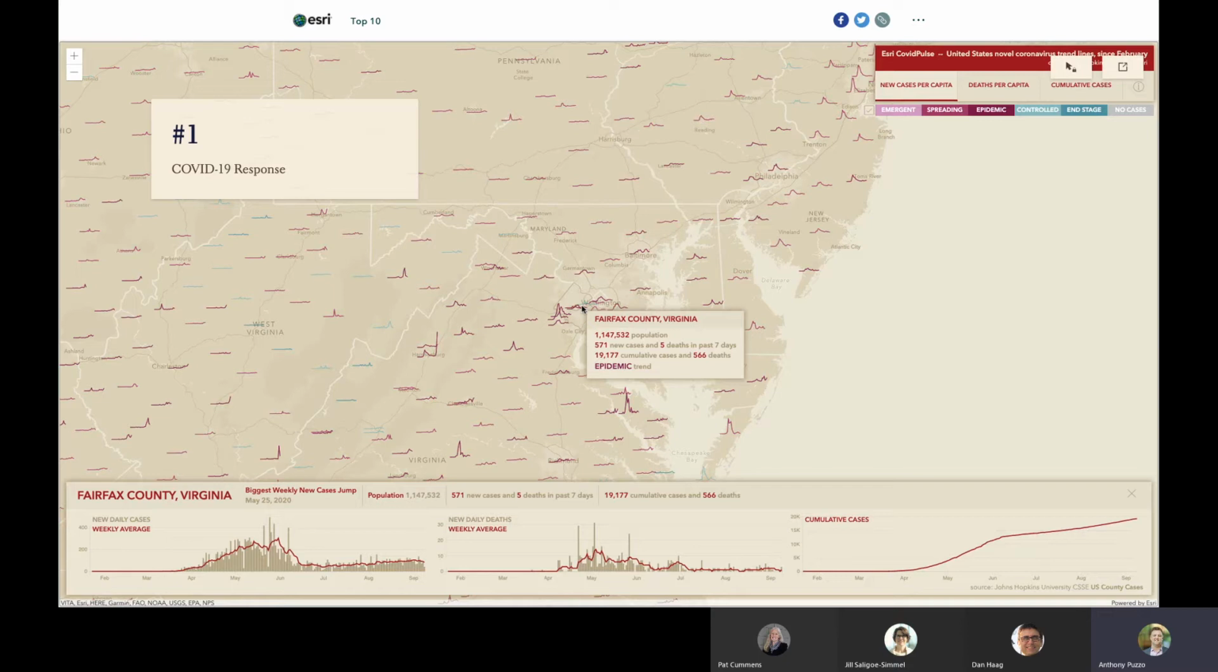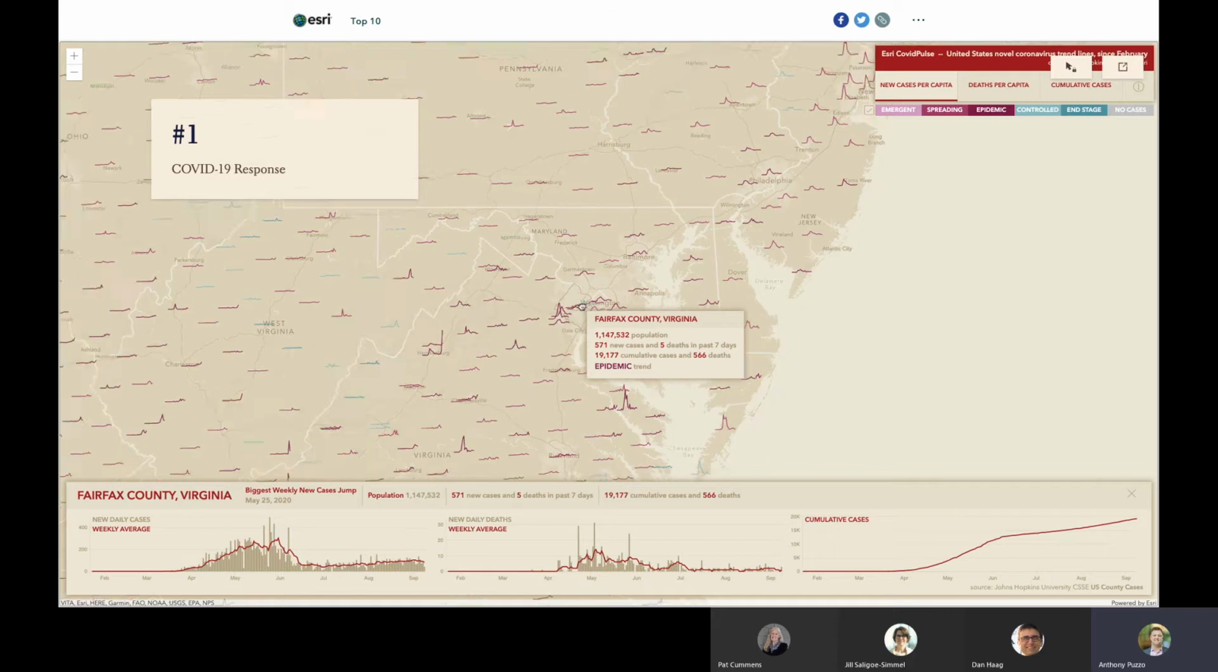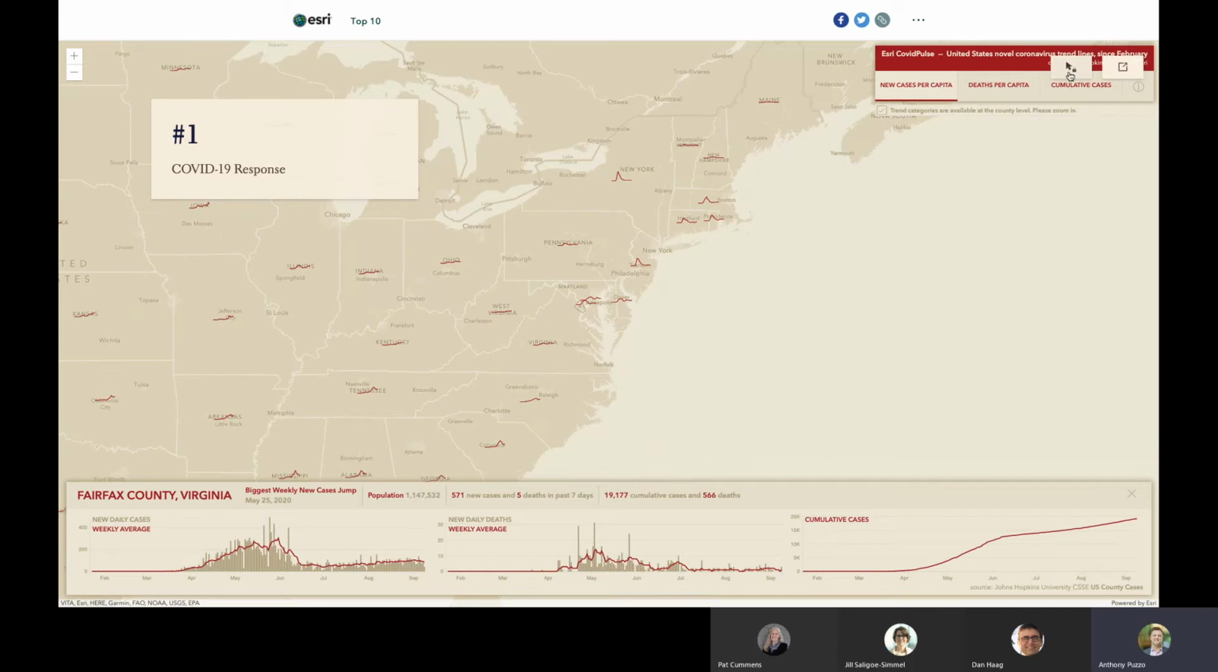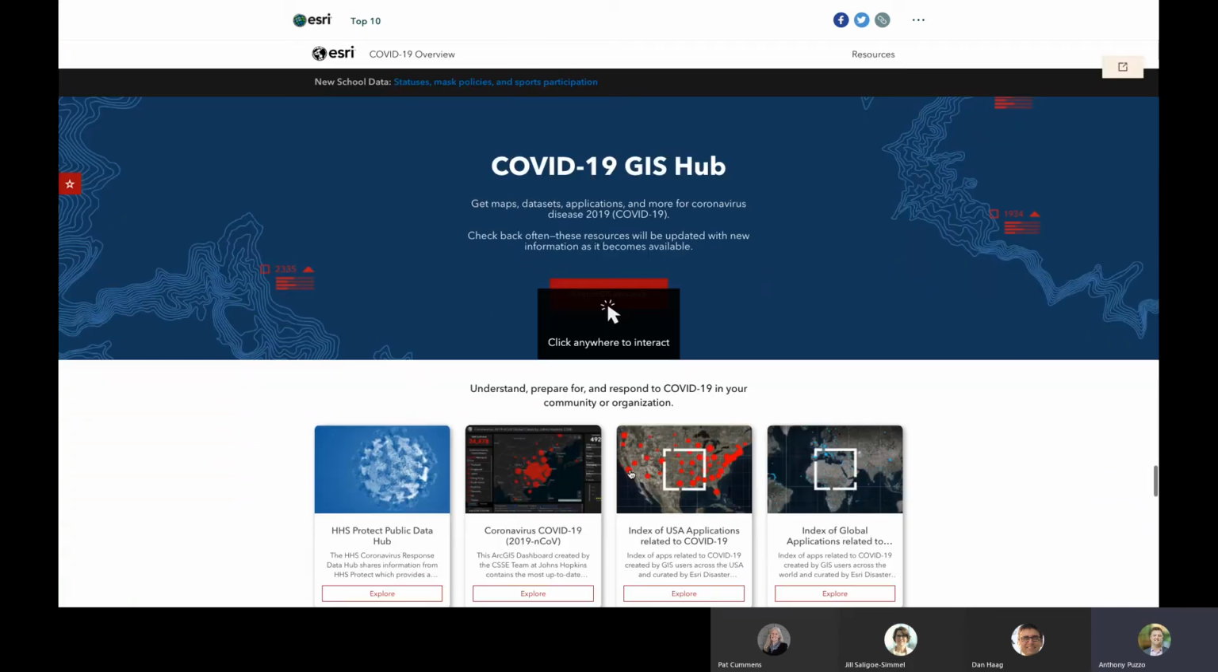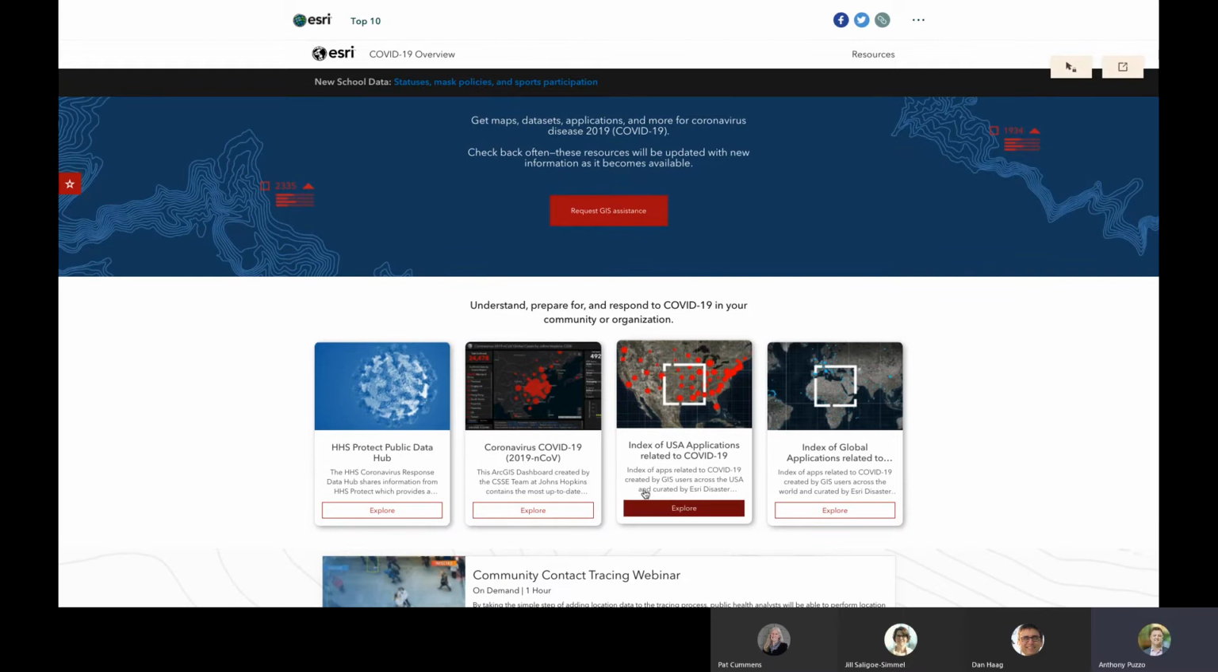So really, really cool applications here. But this is an application from Esri. What we're seeing is a huge response from our community. And one of the things that we've done at Esri over the last 8 months is organized a lot of our content from the user community in our GIS hub. So you'll see an index of US applications here from across the country.